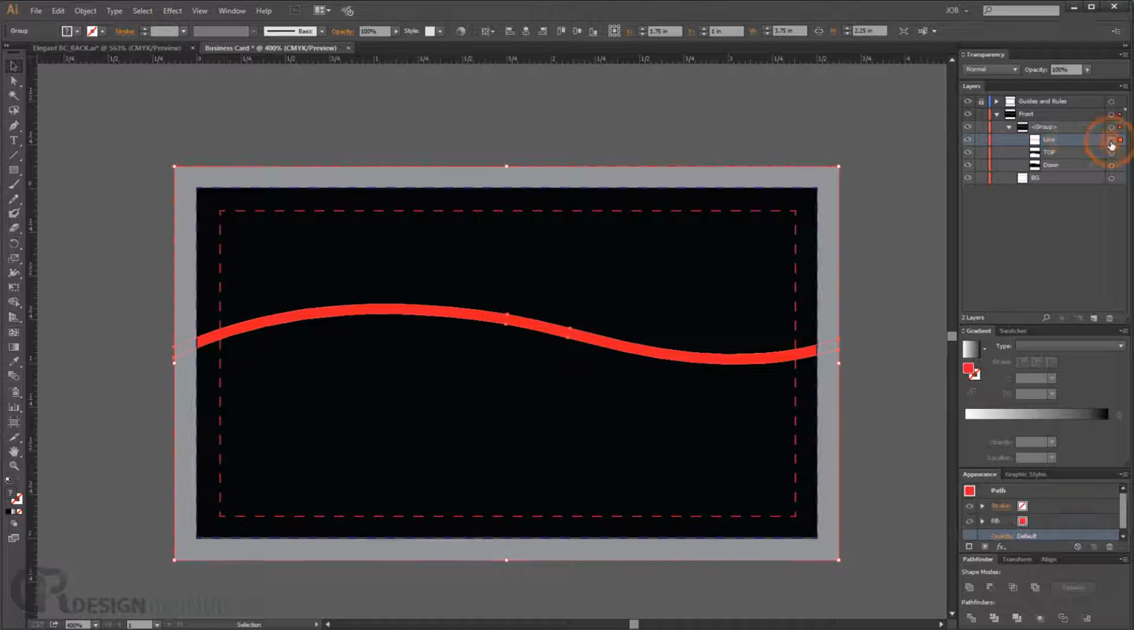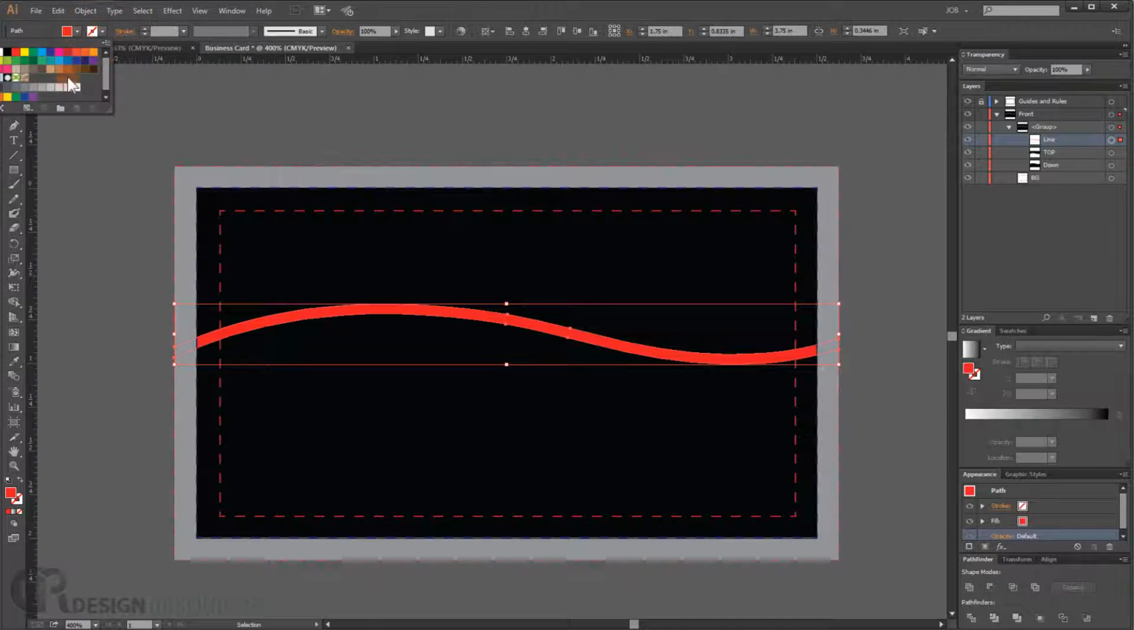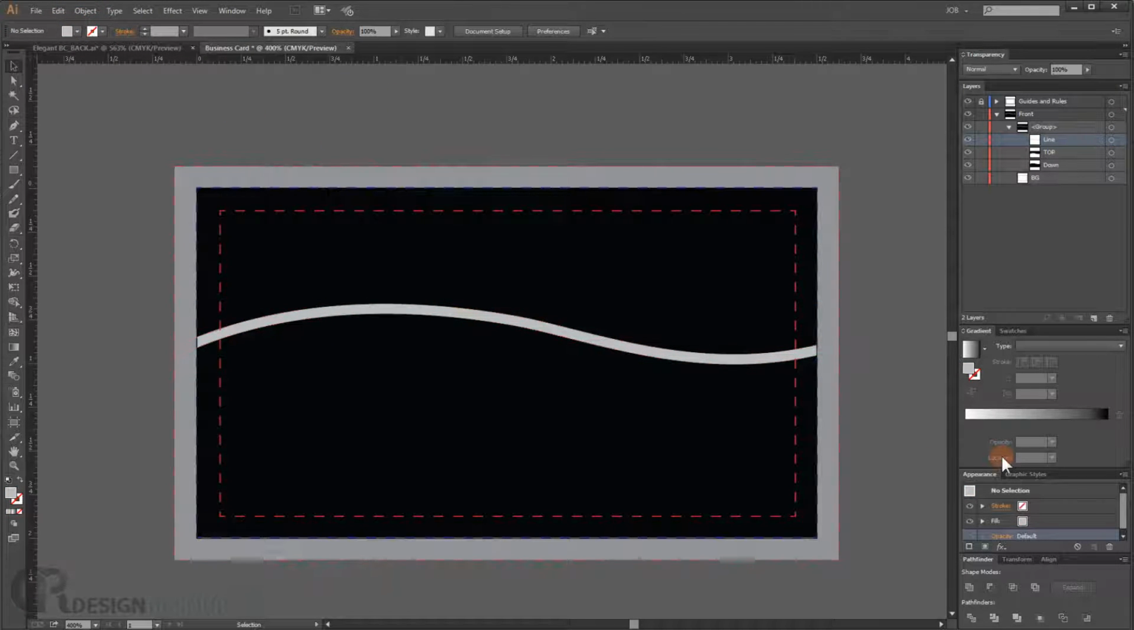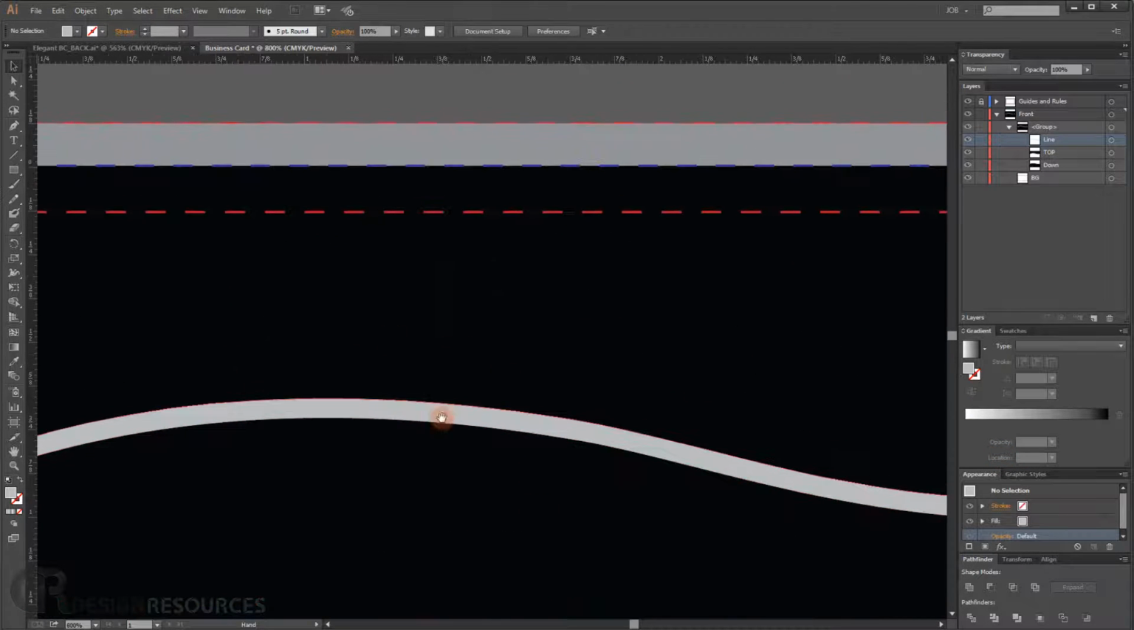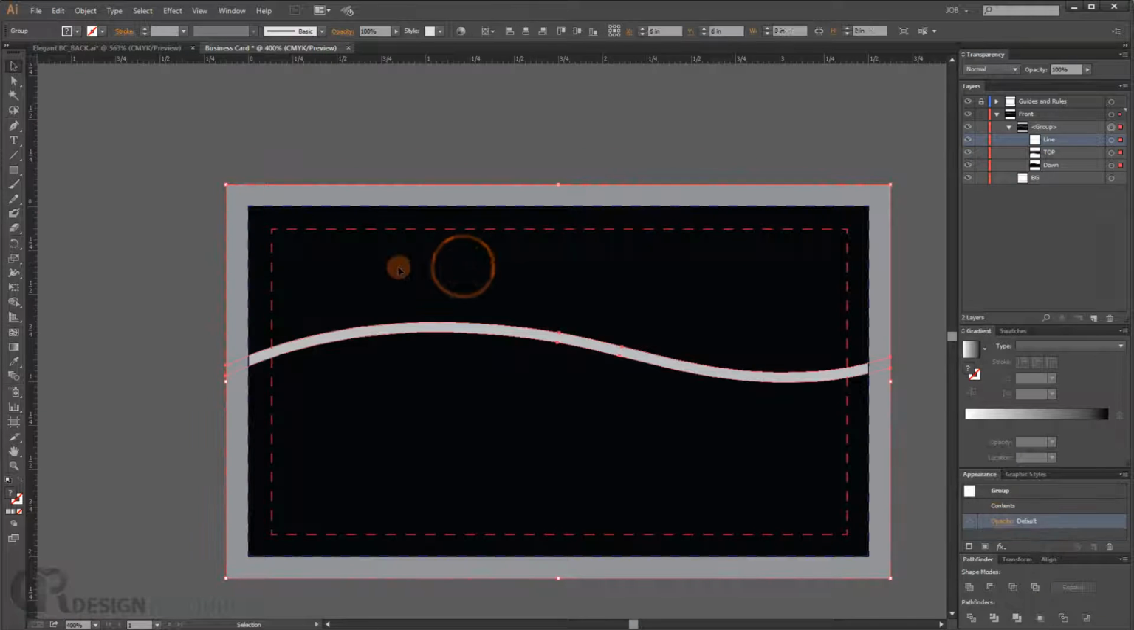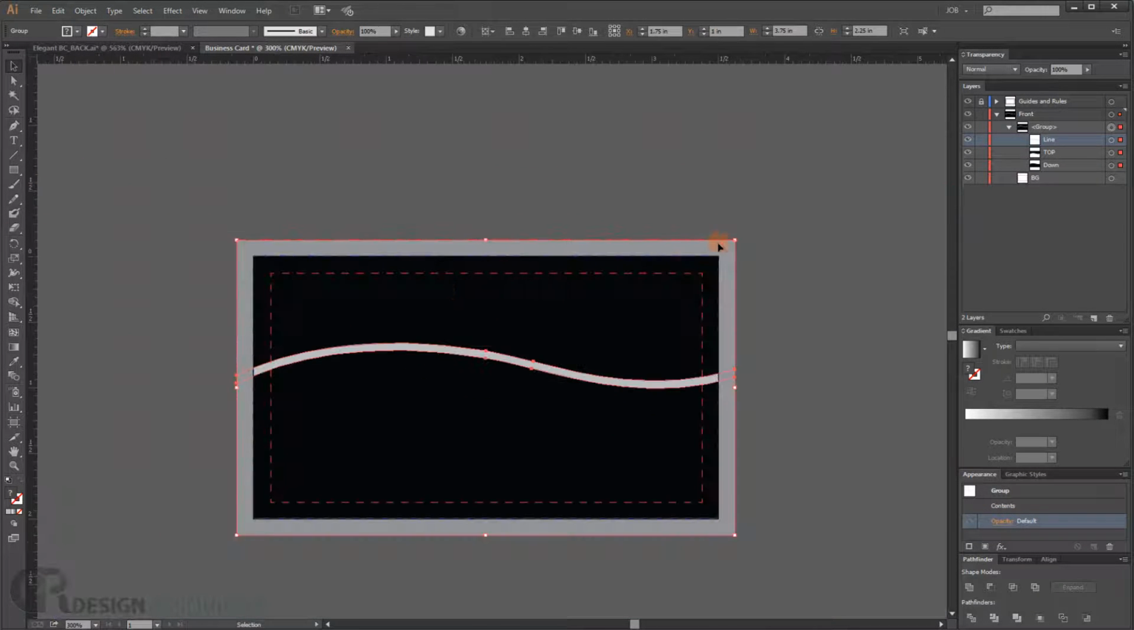All right, let's change its color. Let's make it gray for now. Sorry, let's make it gray here in the fill option. Okay. All right, now we'll apply a pattern in here, and you can easily do that.